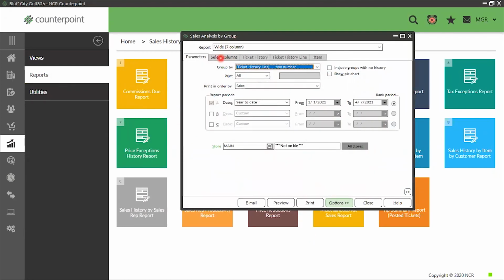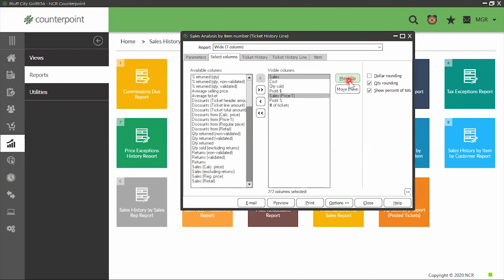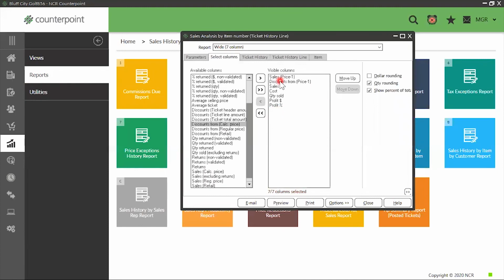I would come to select columns here, and I would actually put in a value called sales price 1, and I would move that up, and then I would put in another value called discounts from price 1. And so if it's arranged like this, let's get rid of one of these columns here. It'll show you what the full price was of the item before it was discounted, minus the discount will equal the net sale for this date range.